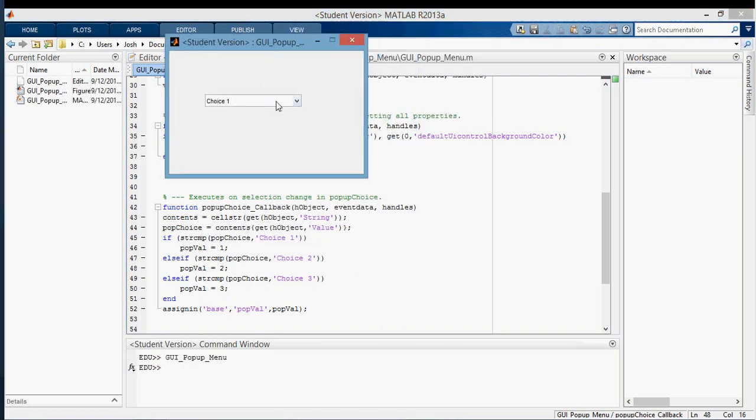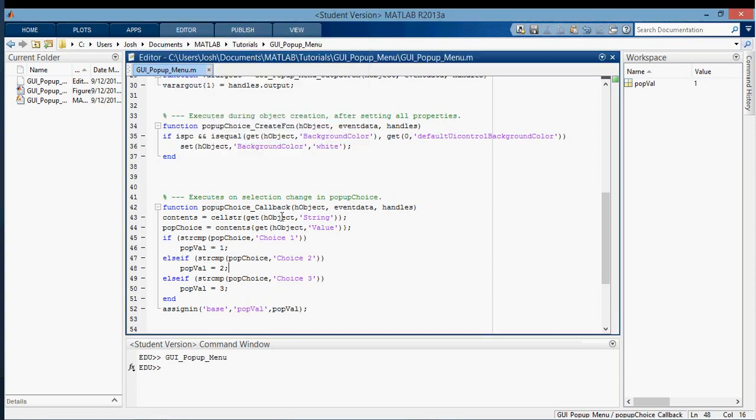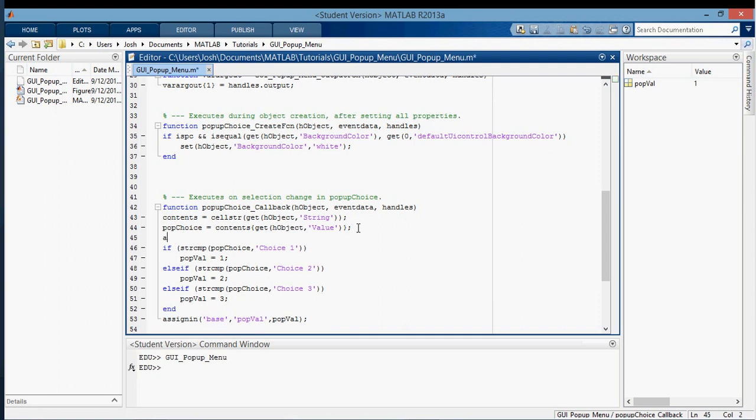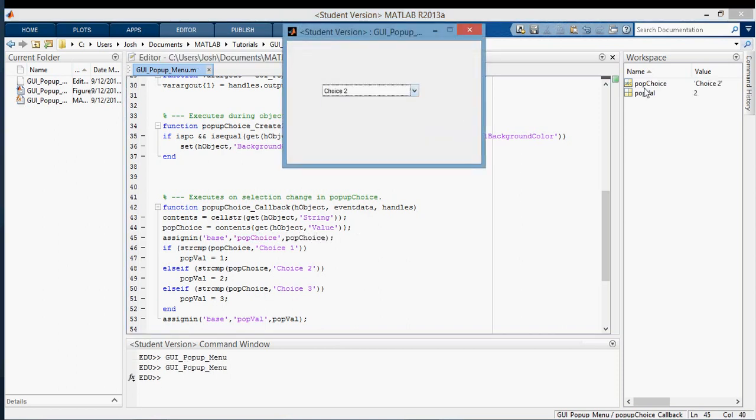it pops up here, and I can select choice 1, and I see popVal shows a value of 1, choice 2, popVal is value 2, choice 3, value 3. And the way that you can use these values here is that you can put them into if-else statements in your other callbacks, or you can actually return them if you wanted to. You can also assign in this variable here, pop choice. And now if we run this, you can see that it pops up with the actual string of what is selected. So here it's choice 2, and then the popVal is 2, and here it'll be choice 1 and 1, choice 3 and 3.